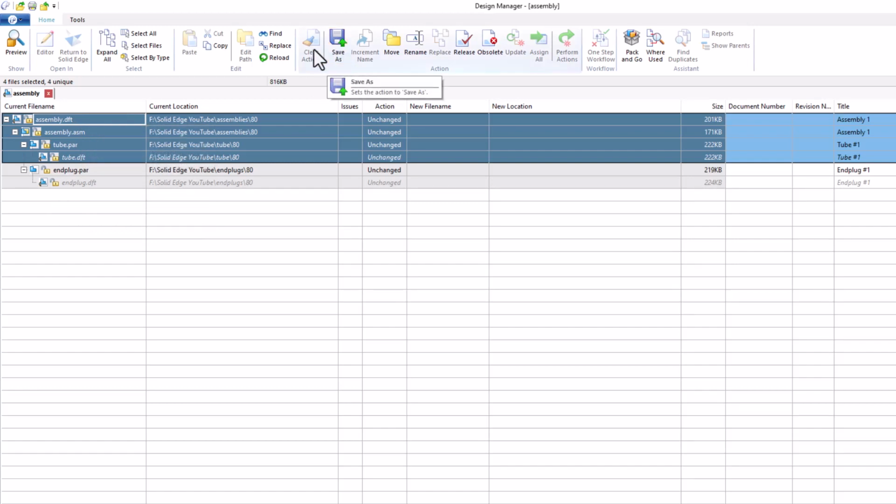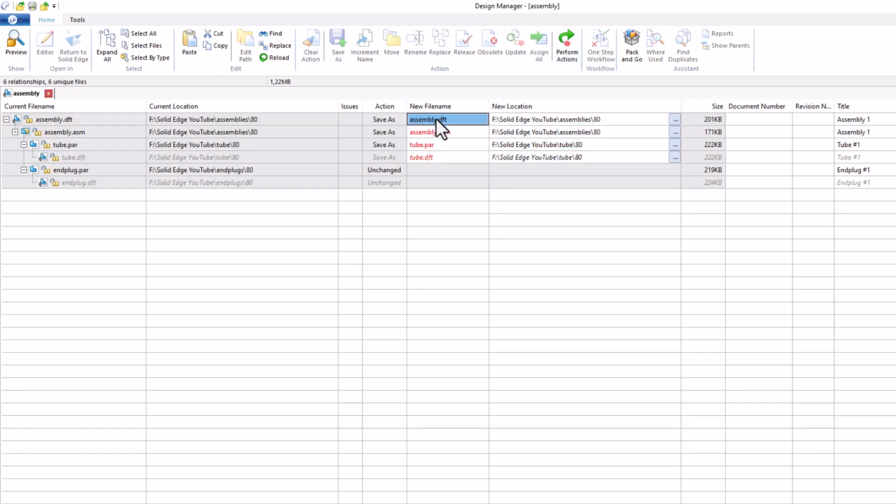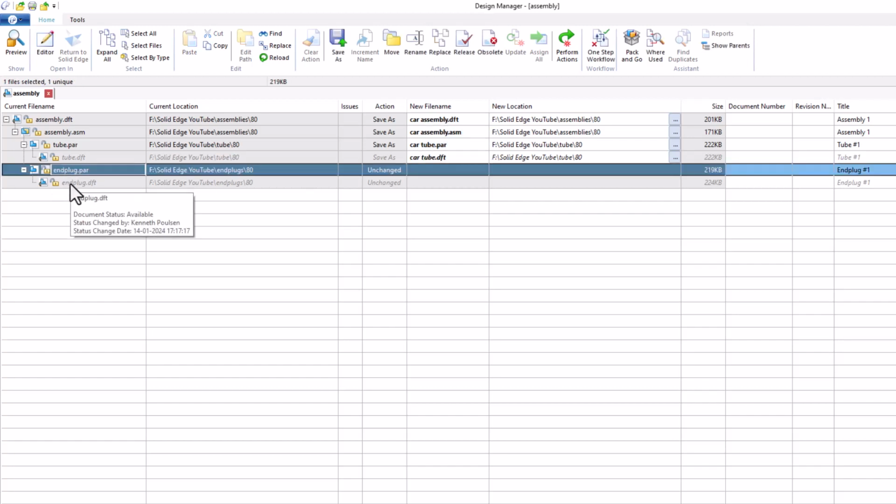I can click the Save As now. That will make a copy of both the assembly and the tube along with the drawings for it. Click Save As. Now we can give it a new file name. What name should we give it? Let's call it a car assembly. There's nothing to do with the car, but give it a unique name. Car tube. So car assembly or car tube. We will use the end block as it is.